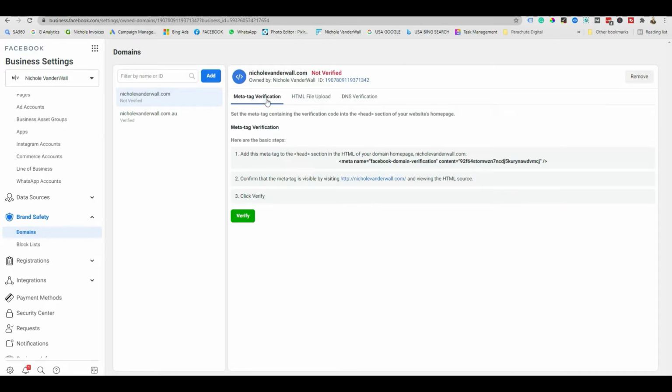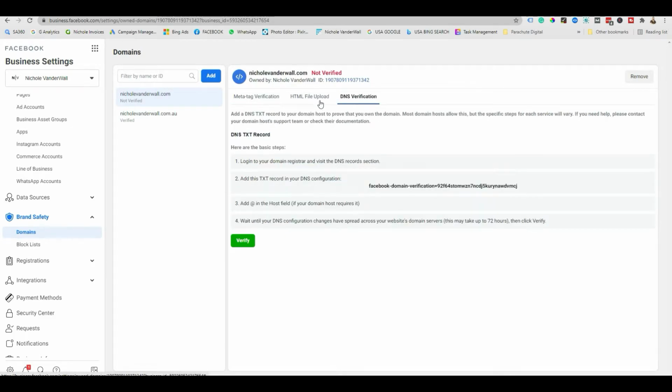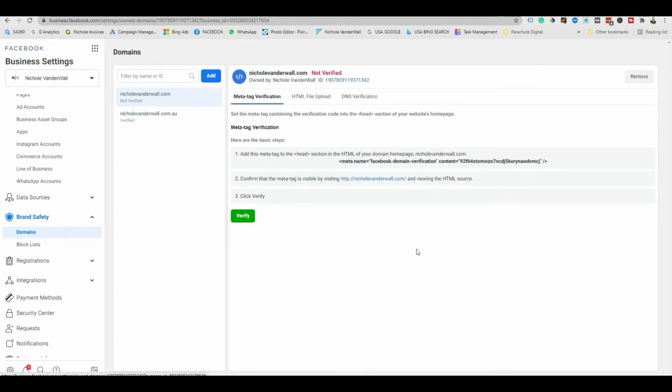Okay, so there are 3 separate options available here in order to place this bit of code onto your website in order for Facebook to verify your domain. The easiest way is going to be to simply click this bit of code and add it into the head of your website. There are 2 other options as well, but those are a bit more involved, and I would absolutely recommend this first option if possible.